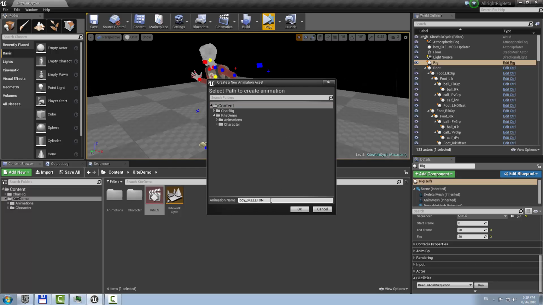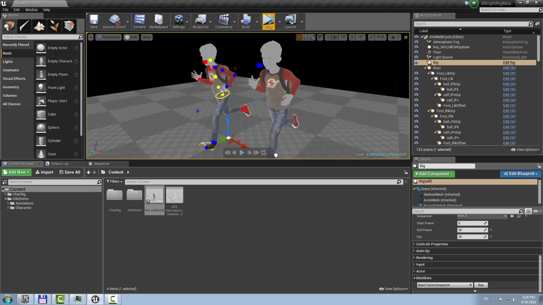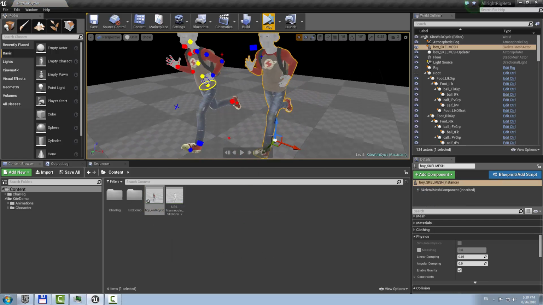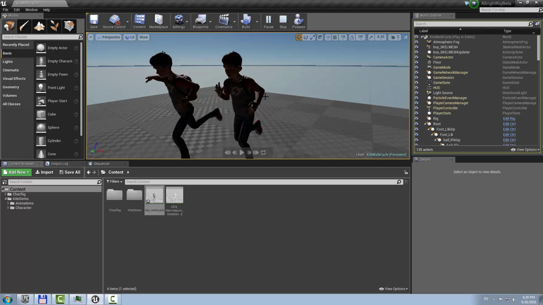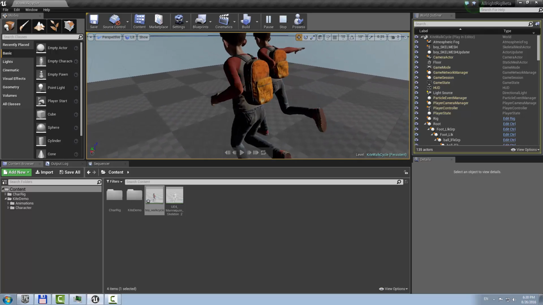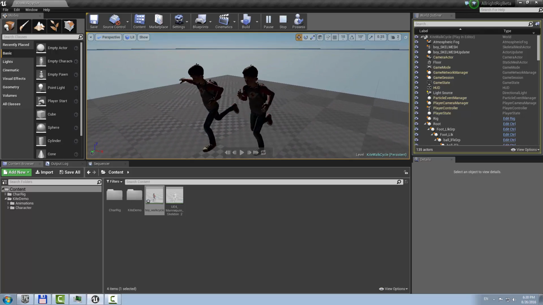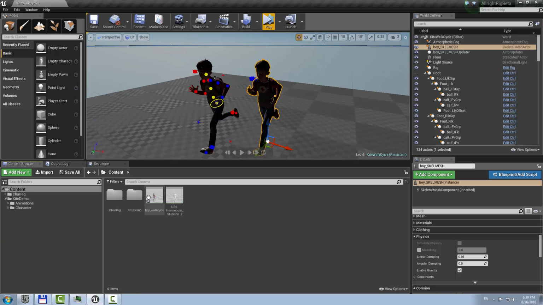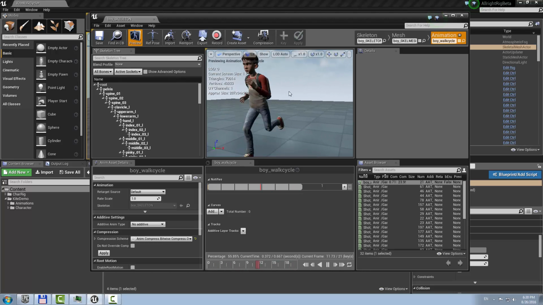And I will call it boy walk cycle. Actually it's a run cycle. Probably I'm already a little tired, so I'm sorry. So here's my animation asset, and if I play the animation, here the character runs, and you can use this animation where you want, and it's just the usual animation sequence.